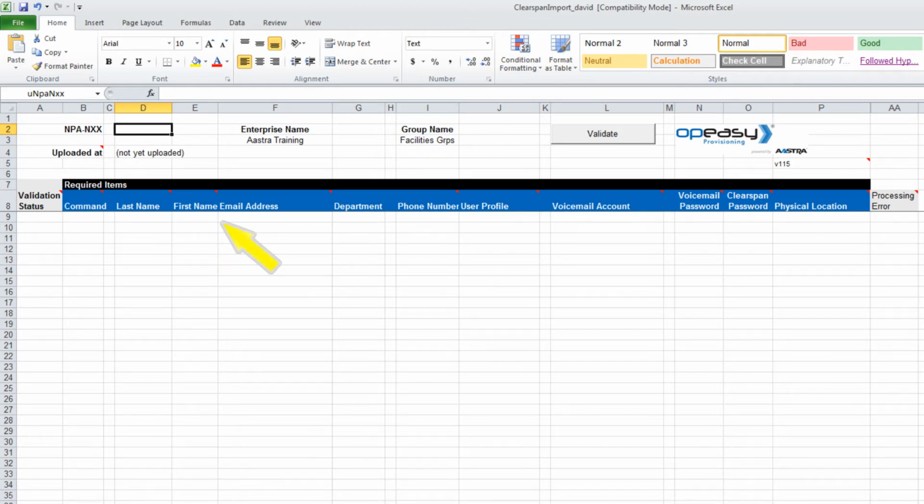First name. Input the first name of the user. Again, most characters are acceptable except for the plus symbol, and the combination of the first and last name must be at least 5 characters.